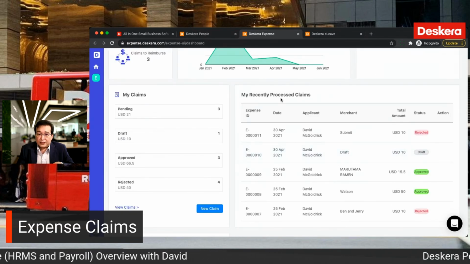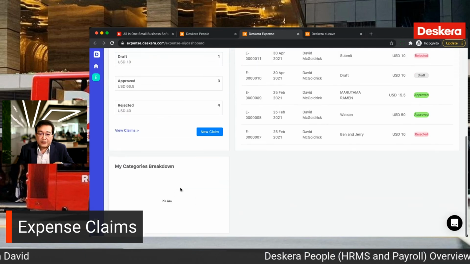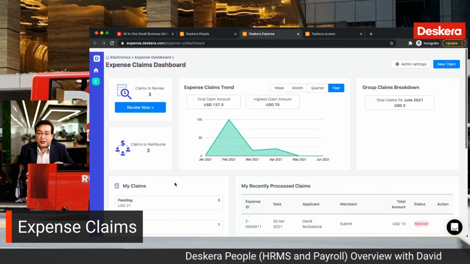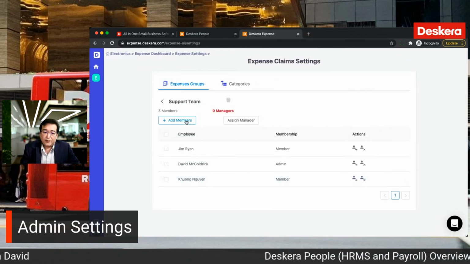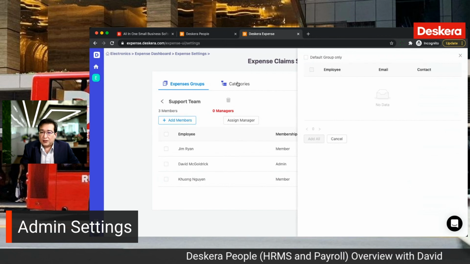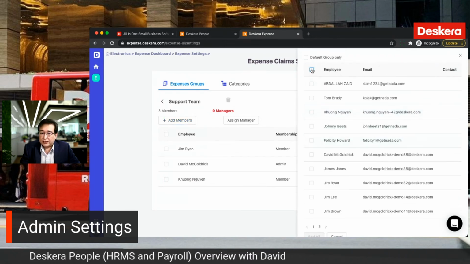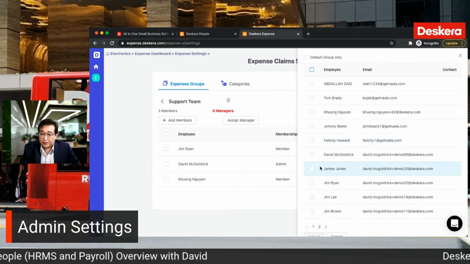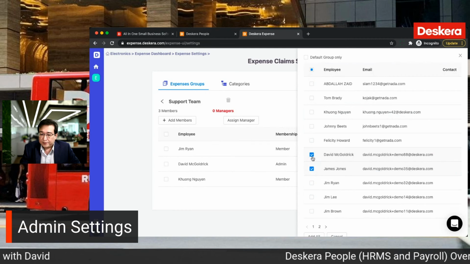I can see my recent processed claims. I can see my pending, draft, approved, and rejected. And I can see my category breakdown here. Now let's go to admin settings. So inside here, I can add members by clicking add members. I can see all the employees here. And if I want to select all, I can just click here and select them all. If I want to select specific ones, like David and James Jones, I select them. And I can add all.